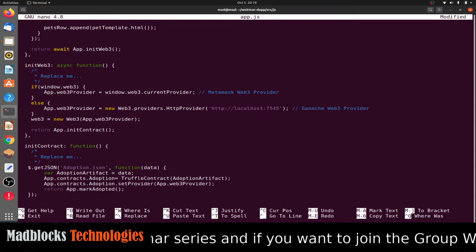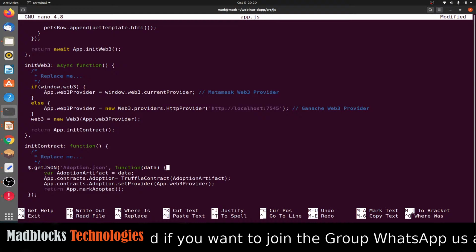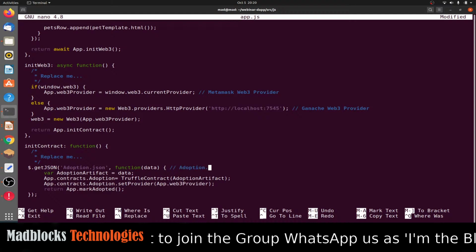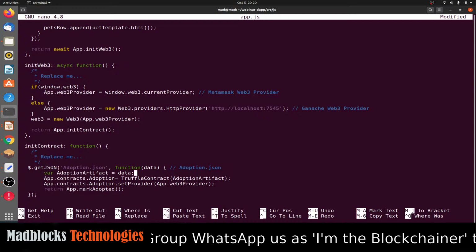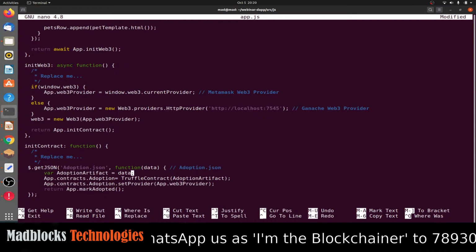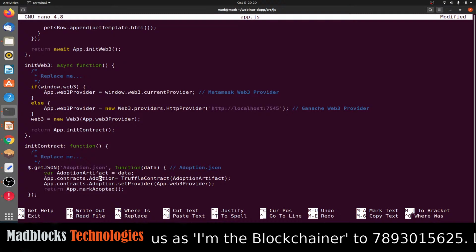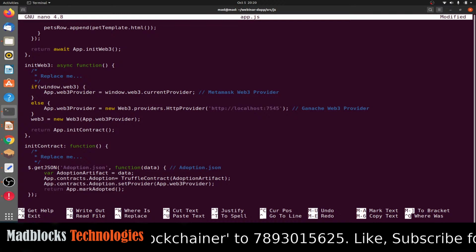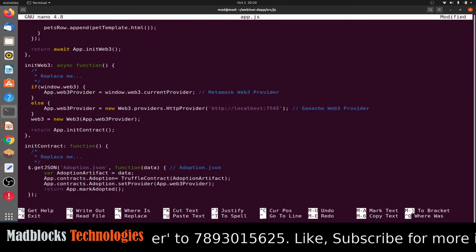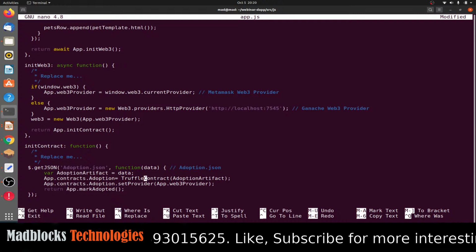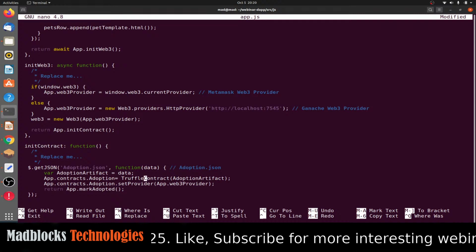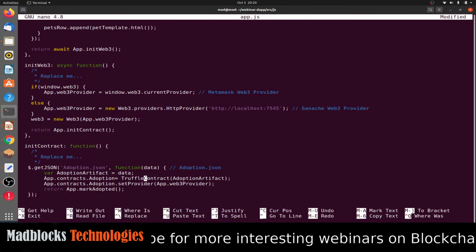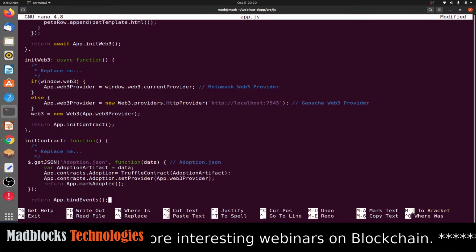Okay, so here what we did, we have created a function. We have read the data from the adoption.json, because adoption.json will be holding all the details related to the smart contract, and that we are passing to data. So that will be stored in the adoption artifact variable, and that adoption artifact variable we have called through Truffle contract. So here what will happen? It will get the necessary contract artifact file, and also it will instantiate. Which means it will initialize only one time when you refresh the page. So that's all about the initialize contract.